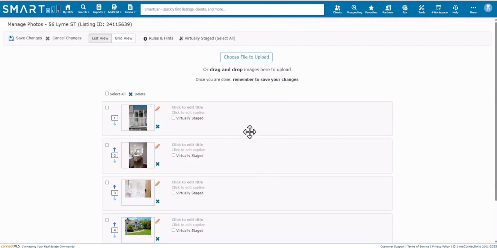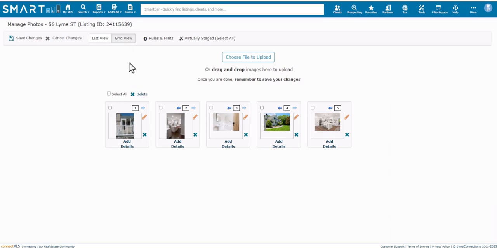This is List View. You can see it's a vertical view. If you're working with multiple photos, it may be easier to go to a grid view up here. Now you can see more photos at once on the screen, and it's easier to move them around and review them.